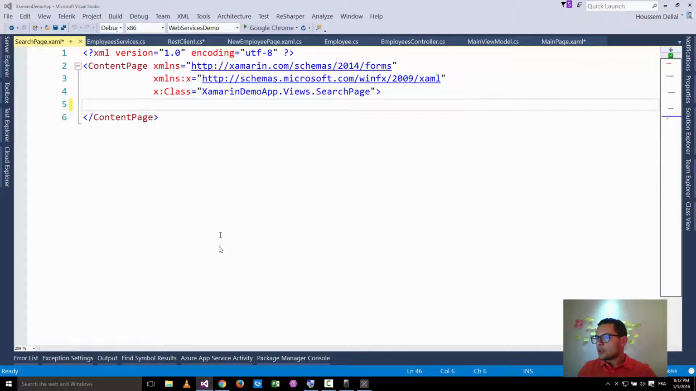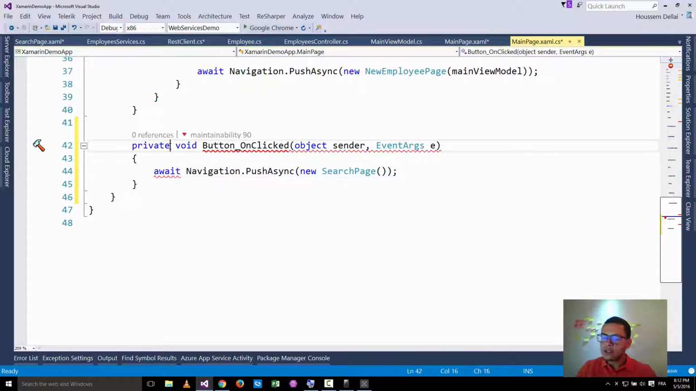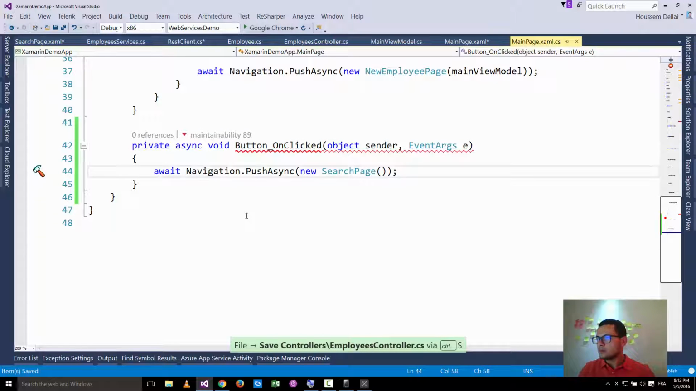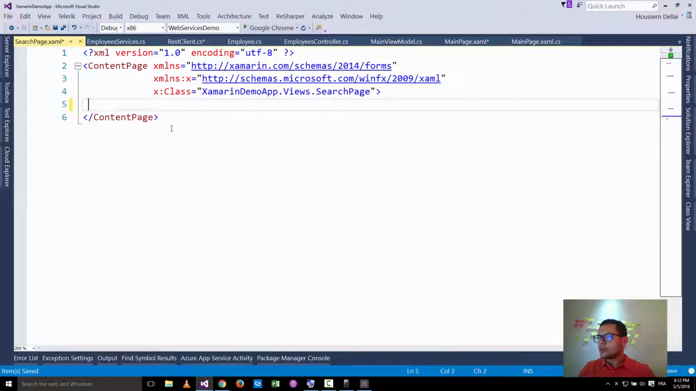Now I'll navigate to that page. So here, push async new search page. So again here it's await and async. Okay, so now I have navigated to the search page.